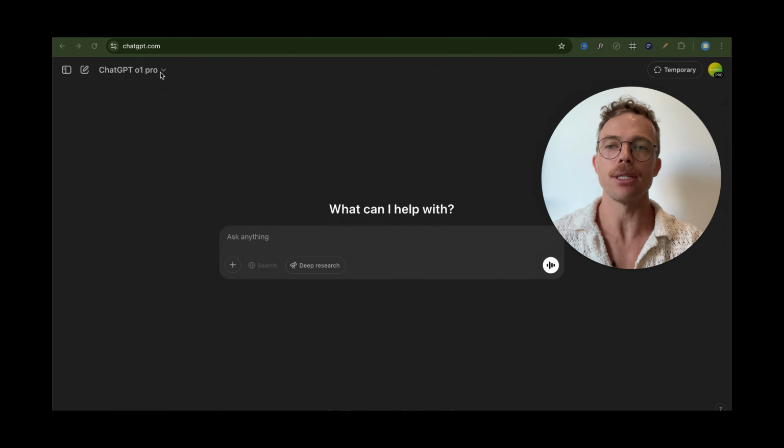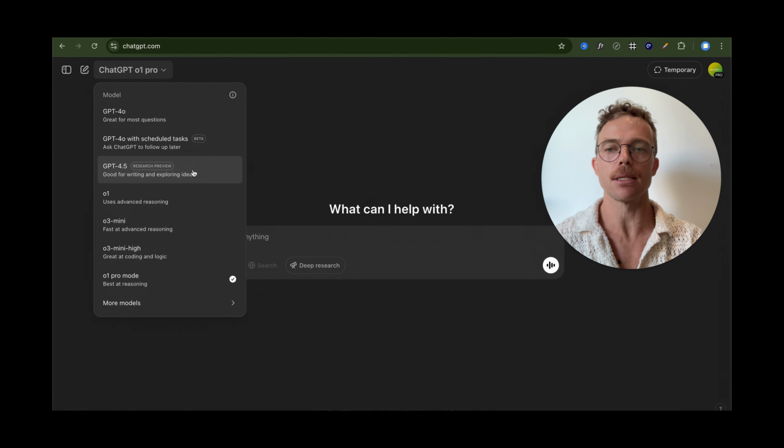So a couple of things to note. I've got the O1 Pro mode switched on here, which is another benefit of the $200 plan. But for the purposes of this tutorial, I'm going to show you ChatGPT 4.5. This will change, so do a bit of digging to understand which model is best.